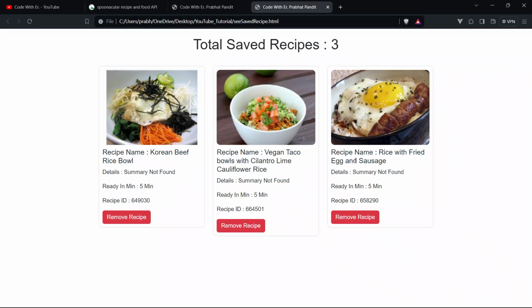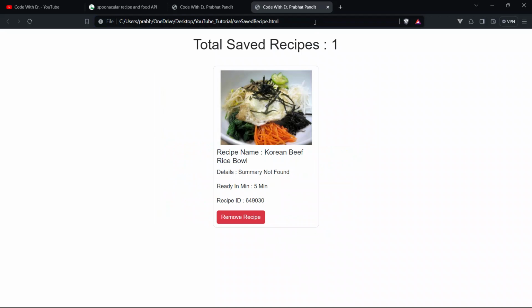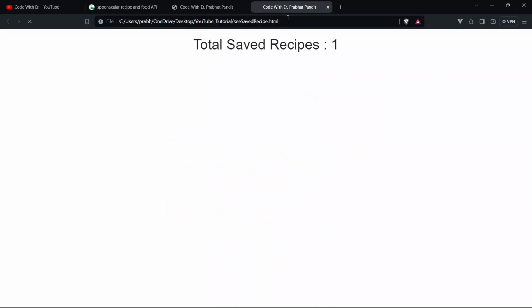Rice with fried egg and sausage. So now remove this sausage. So now refresh the page. Again remove this bowl. Remember this bowl with the image, with the lemon in the background. So remove this, refresh the page. See, now just remove this element also. So now refresh the page.